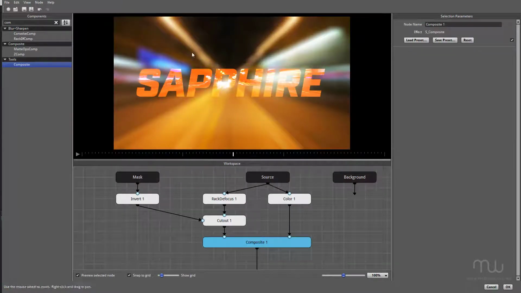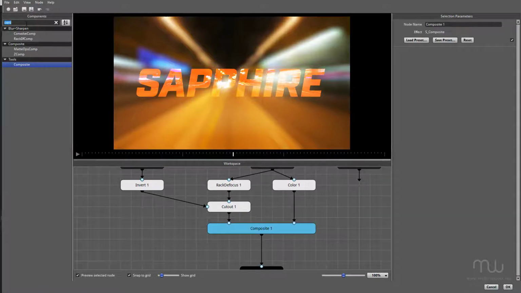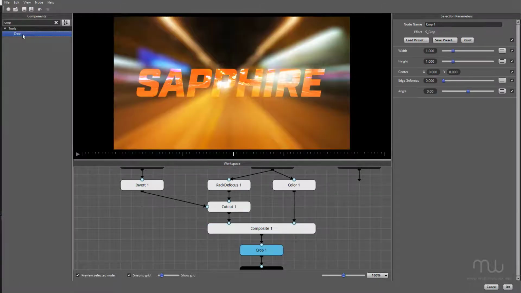So next what I want to do is use the crop effect. And I want to crop all of this down to a nice strip. So with composite selected, I'm going to choose crop. Yet another one of the tools. Double click and just change the height.